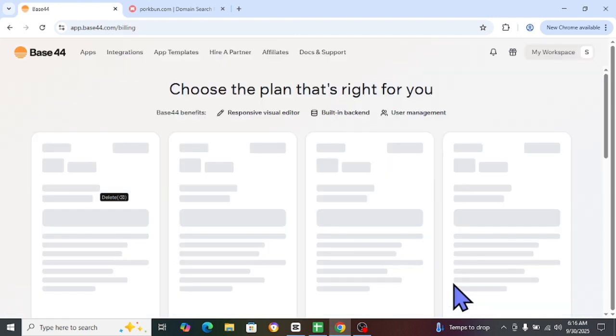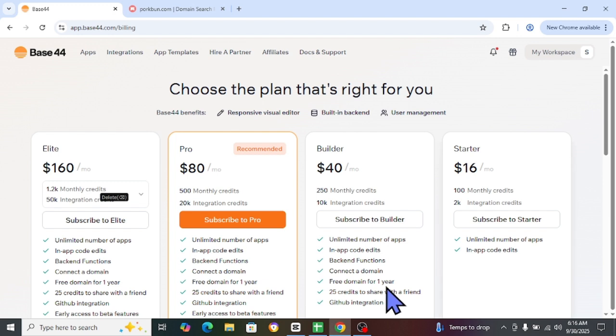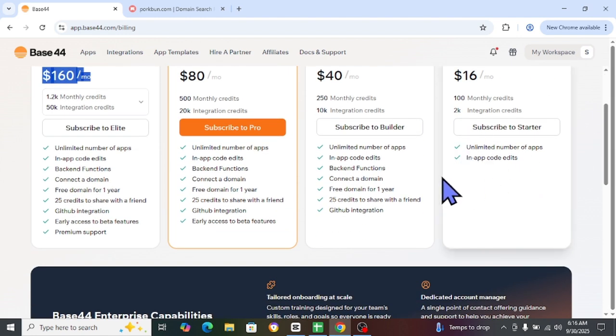So we will just check the plans of it. The Starter is $16, the Builder is $40 per month, Pro is $80 per month, and the Elite subscription is $160 per month. And as you can see, you will have to read out all the subscriptions and benefits with your Base44.